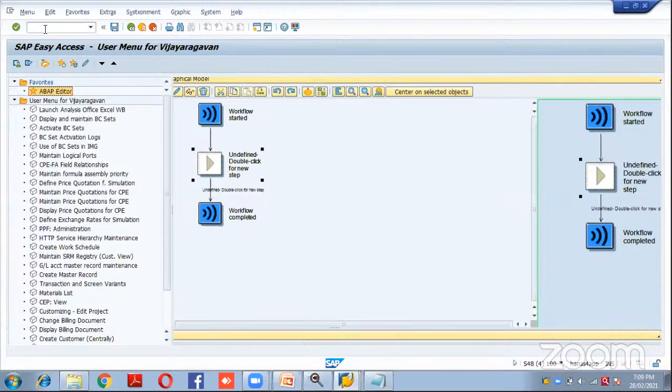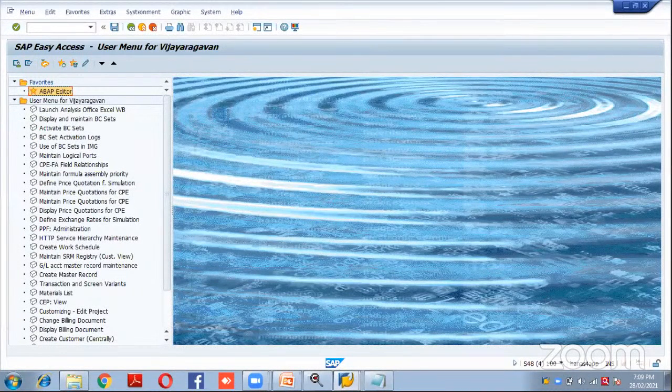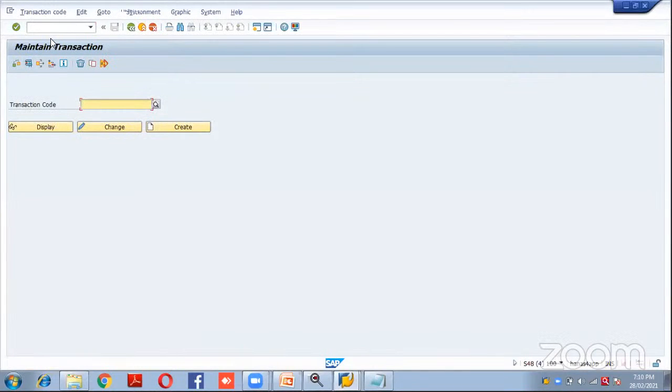And to create a custom transaction, we should go to the SE93 T code. Like, you develop a report and you know the program name, but the client will not go to SE38 and execute the report. They will be using only transactions. Everything in SAP GUI is handled through transactions, so we do this in the transaction T code SE93.